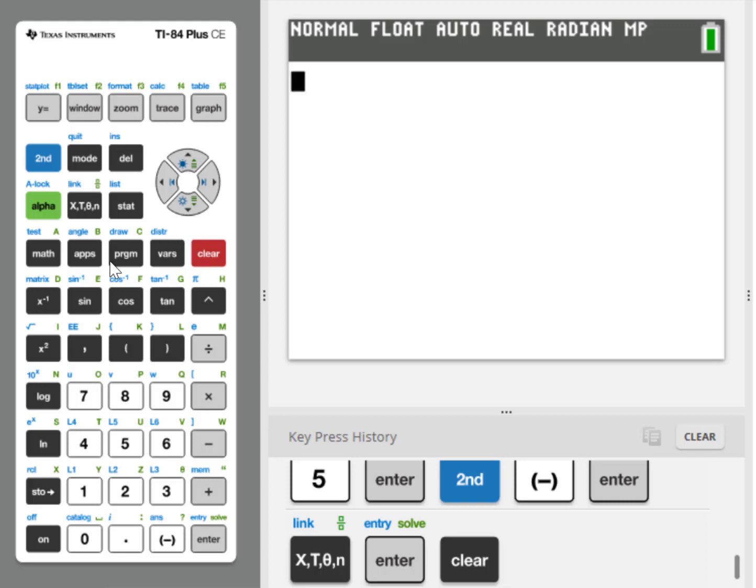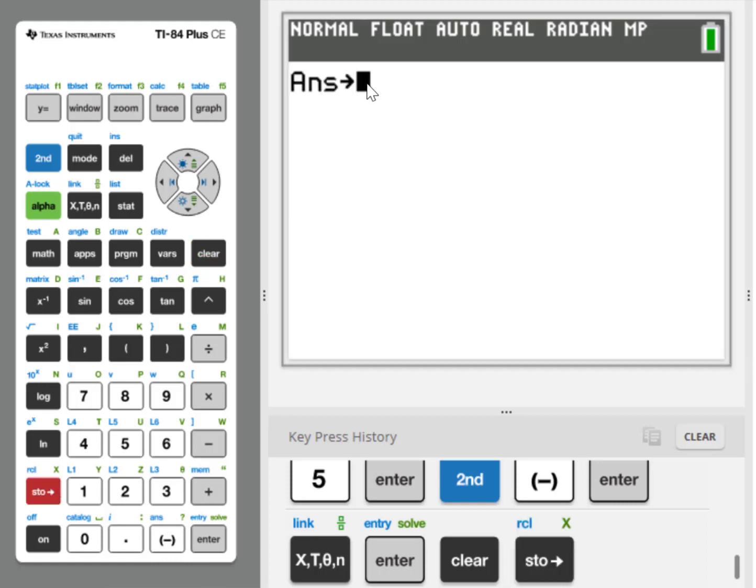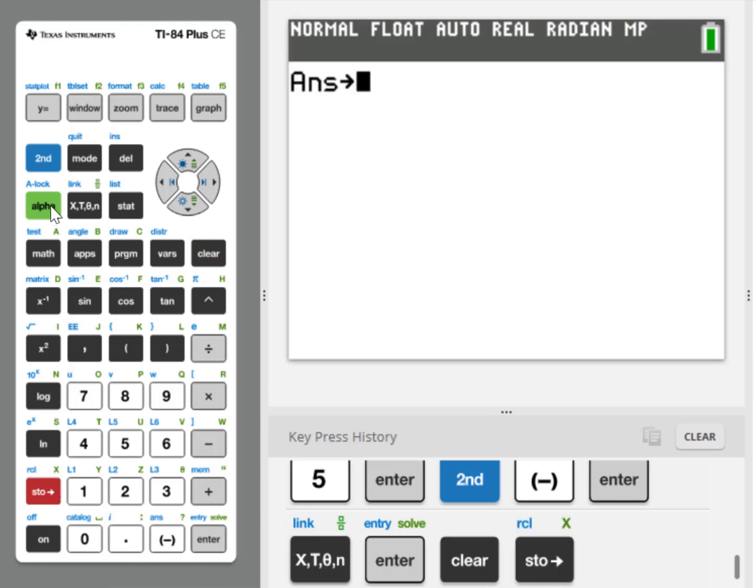So one thing that's nice is if you do nothing and you just click the store button, which is down here, store. Answer's over here. There's answer, so second negative sign. But if I just click store, it's going to do answer, arrow, and answer is x. And I'm going to store that in A, alpha A.